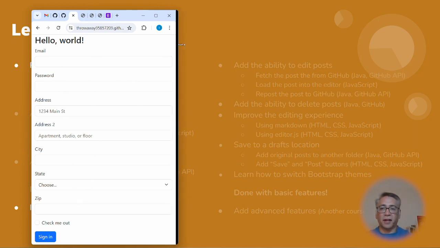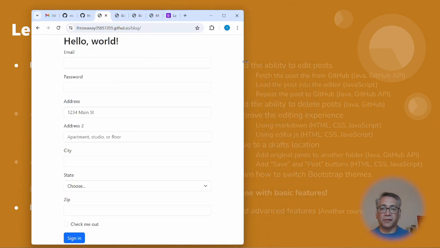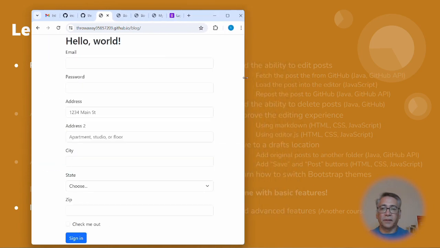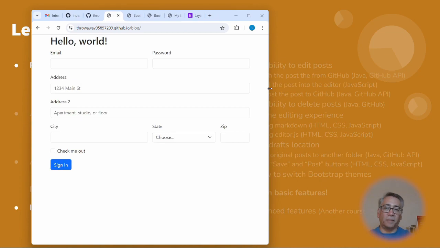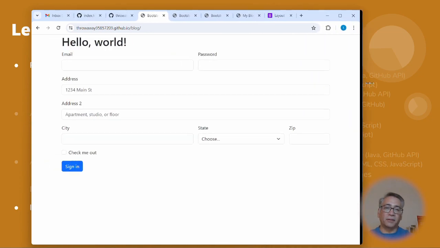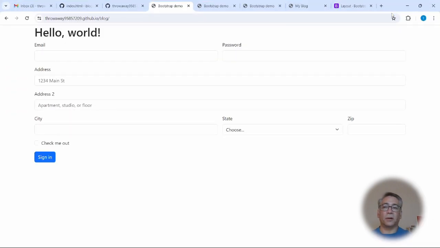Now if we stretch this out, notice how it relayed itself out. See, it's changing. That's responsive. So it runs good on a phone, runs good on an iPad or tablet, runs good on your desktop. And that's what we just added to our website.